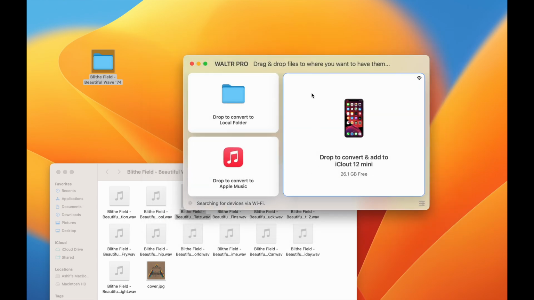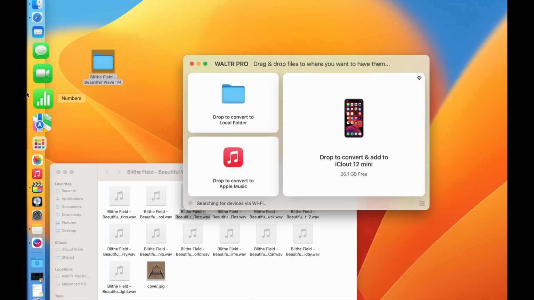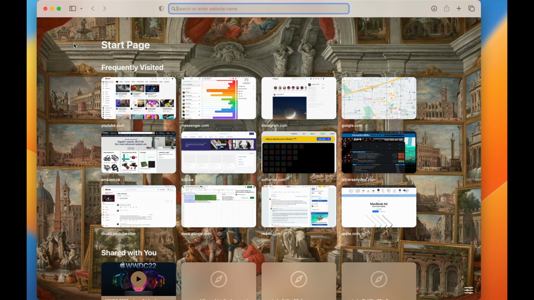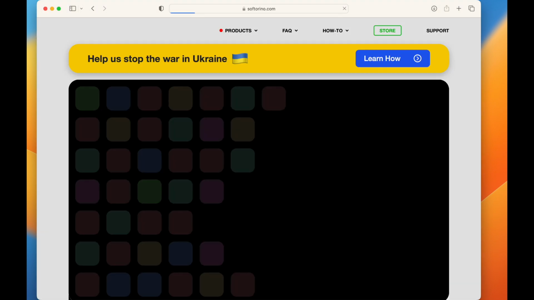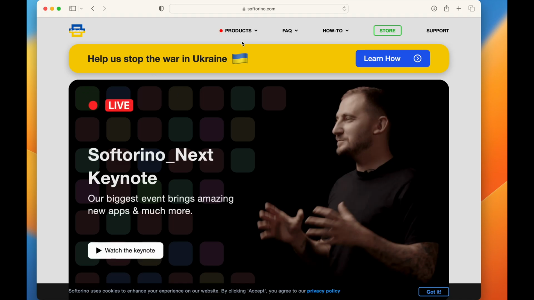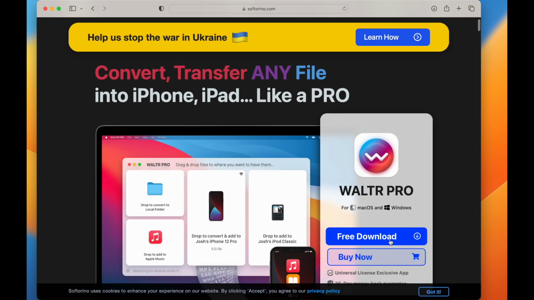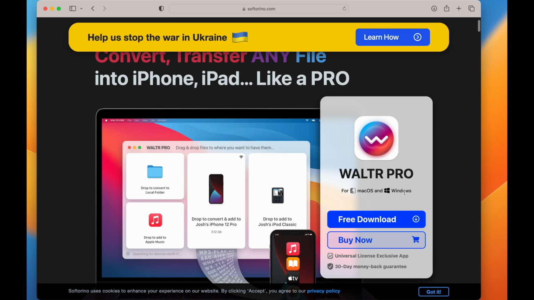Well, where do you get WALTR Pro, this awesome product? You get it over on softorino.com. So head over to softorino.com, and here you can find WALTR Pro under products. Go down to WALTR Pro and hit that free download button. It's on macOS and Windows, so you don't really need to have a Mac. You just need to have the iPhone and the Apple Watch. After you do that, you can do just what I did and you'll have my results.